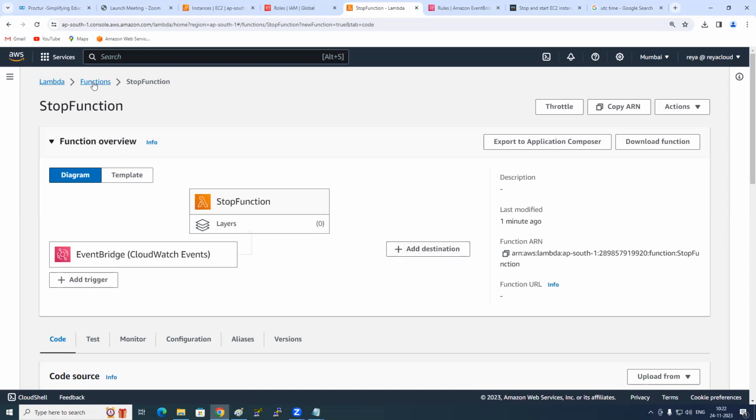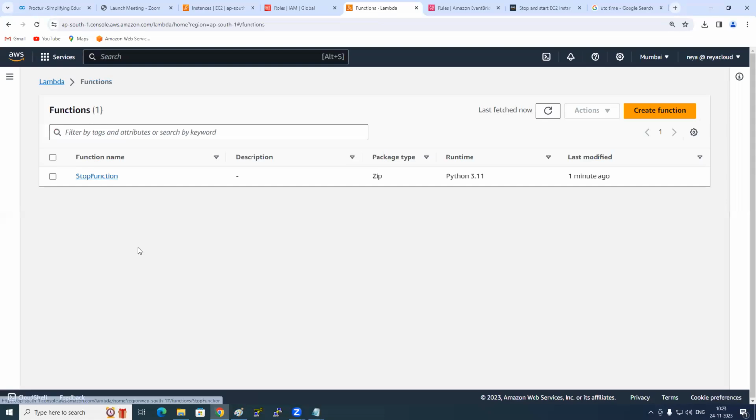Is this clear? Okay, now see here, the stop function got created. So we just leave it just like that. Exactly at 5 o'clock, this will get run. And remember, for Lambda, AWS will not charge for the Lambda functions. AWS will charge only for how much time your function got executed.